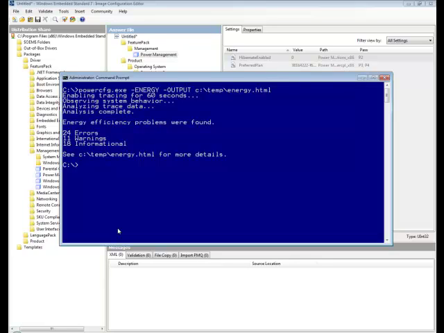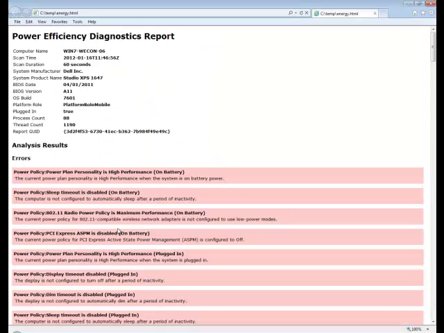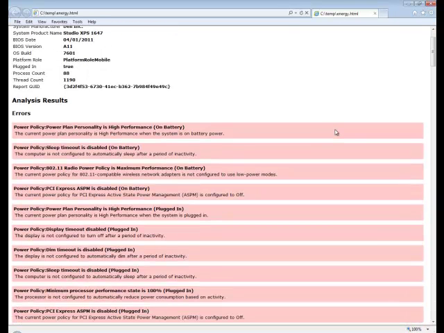We're now looking at the result of the energy trace Powercfg has performed on our system. And we see that there are 24 errors, 11 warnings, and 18 informations. We can have a look at it to dig in a little bit deeper. So let's just open energy.html, which is the Power Efficiency Diagnostics report. And this report shows all misconfigurations or errors in the power policies.